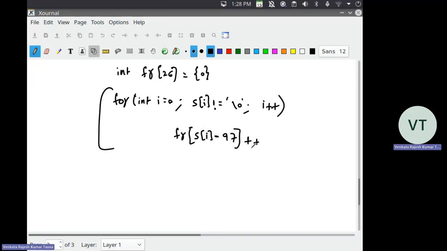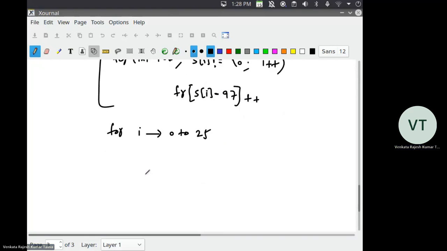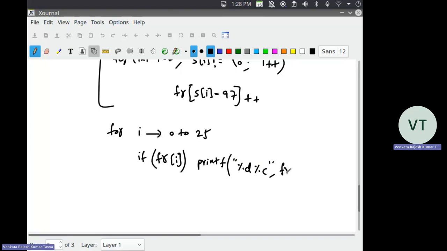So what do we do to print? Loop through the frequency array. So let's say for I going from 0 to 25, the frequency array index is 0 to 25. All right, what do we do? If frequency of I not equal to 0, or you can just keep it like this. It means it is not equal to 0, only then this will enter. All right, then what do? Printf percentage D percentage C, frequency of I, I plus 97.